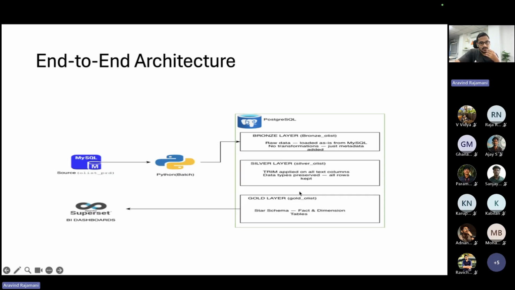Then I used a PostgreSQL SQL script to aggregate that data and build the fact and dimension tables in the gold layer schema in PostgreSQL, bringing all the data from the silver layer to the gold layer. And then I built a BI report. It's Apache Superset, an open source BI.